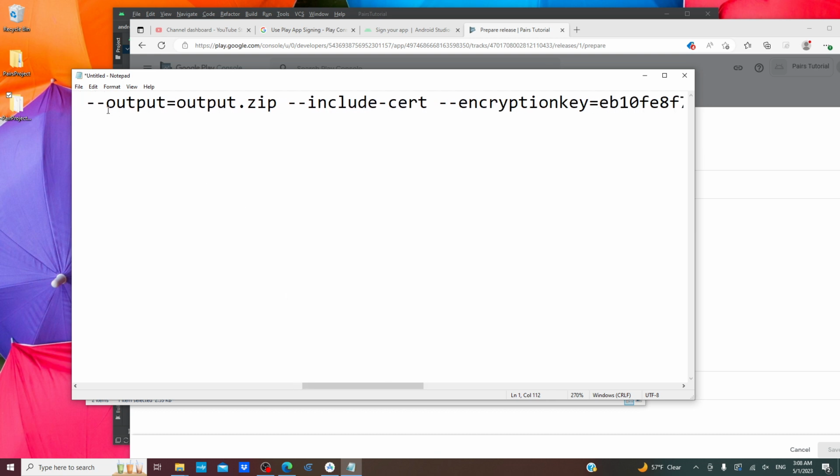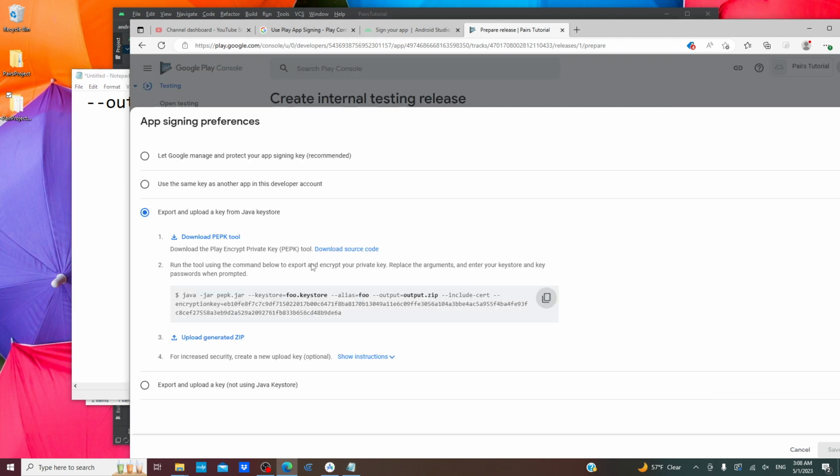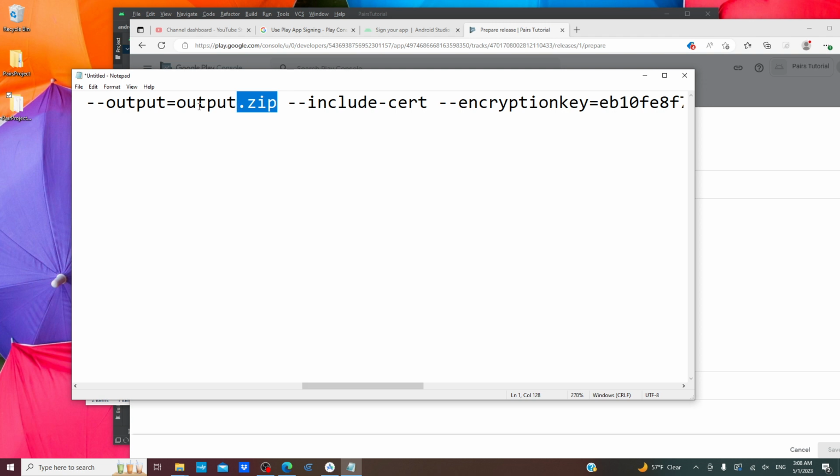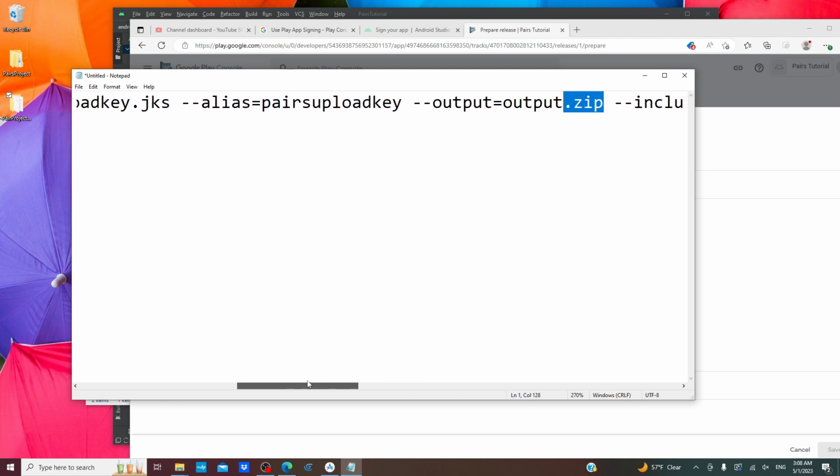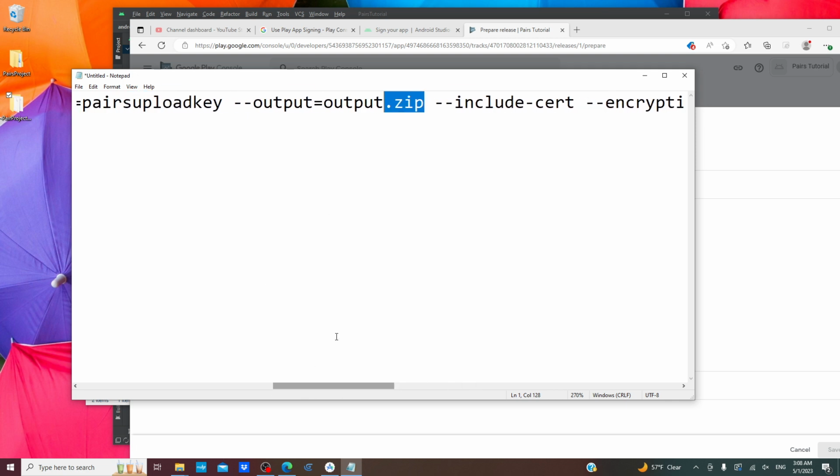Okay, now we need to change the output, and we do need it to be a zip file because that is what they ask us to upload. They ask us to upload the generated zip. So we're just going to replace this name, and we'll just call it pairs upload key zip, I guess. I don't know. So let's go ahead and change this name.